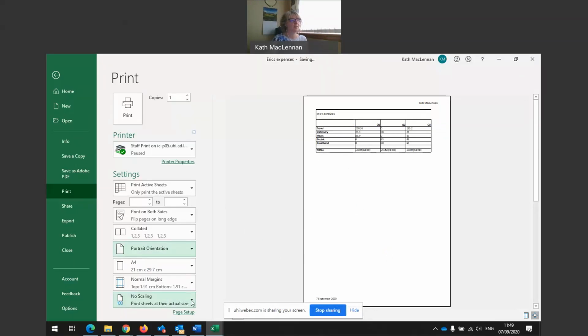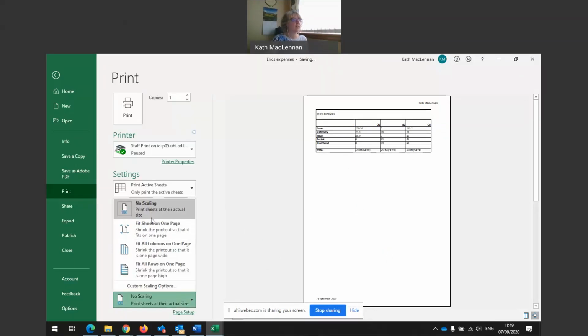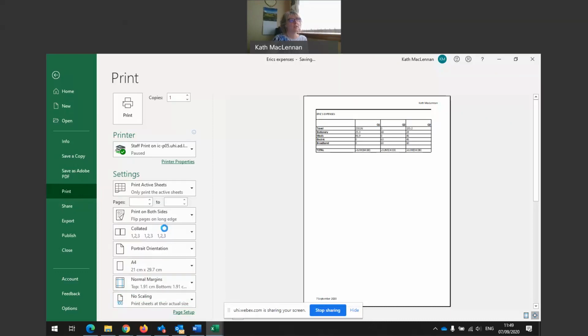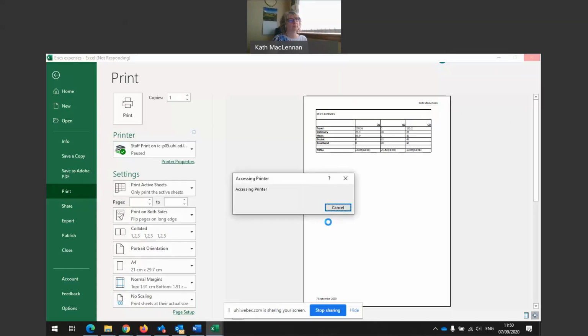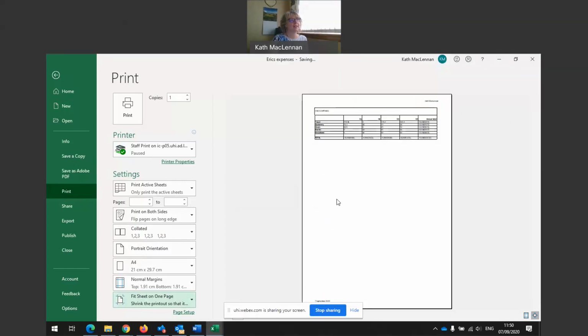So in the print options, no scaling, or I can fit the entire sheet on one page, all the columns on one page, or all the rows on one page. So in this case, if I do fit sheet on one page, we'll see what happens. Just trying to access the printer. And I'm not connected. But there we go. We can see Q1, Q2, Q3, Q4, and annual total. Okay, so we have all of this.